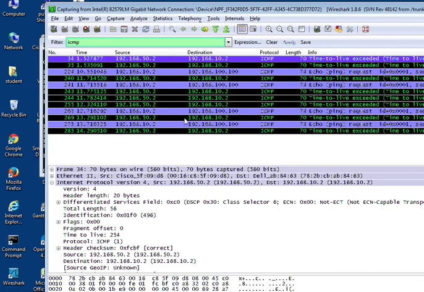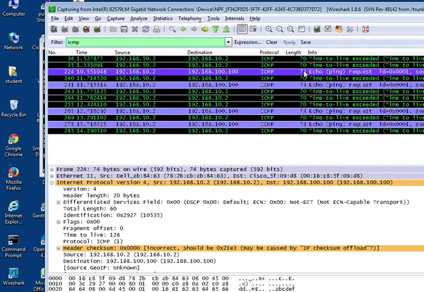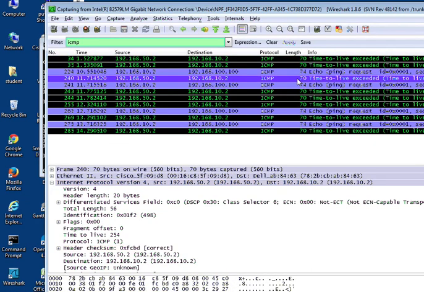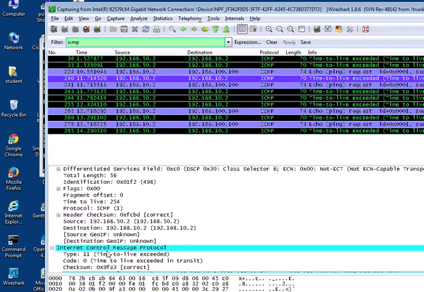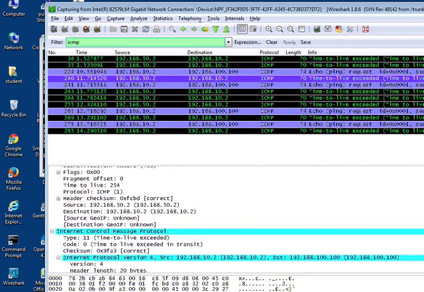So what happened? Well, let's look at the traffic. Here I sent an echo request. Here I got a time to live exceeded message from the router. Again, this is going to be the same thing we saw earlier with the trace route. Type 11, code 0.